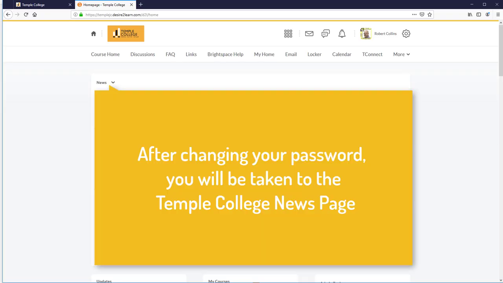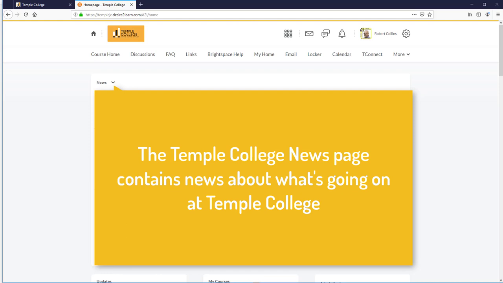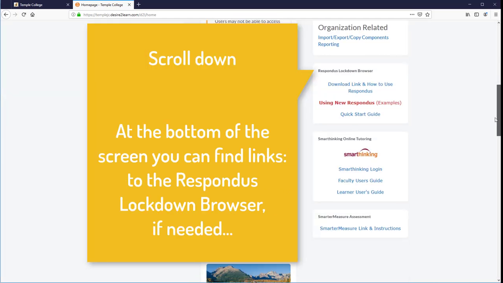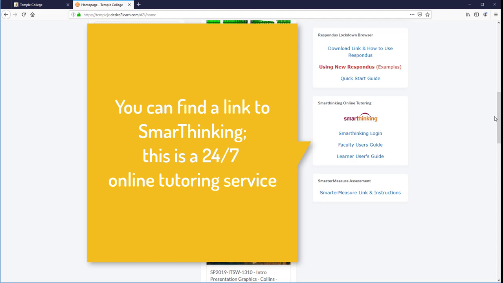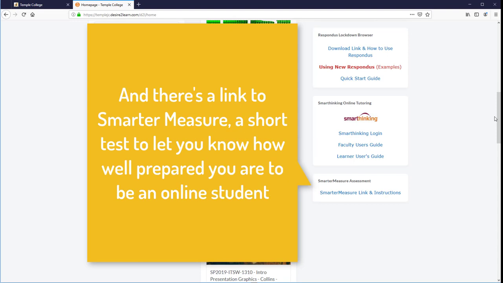After changing your password, you will be taken to the Temple College news page. The Temple College news page contains news about what's going on at Temple College. At the bottom of the screen, you can find links to the Respondus lockdown browser if needed. You can find a link to Smart Thinking. This is a 24/7 online tutoring service. And there's a link to Smarter Measure. It's a short test to let you know how well prepared you are to be an online student.